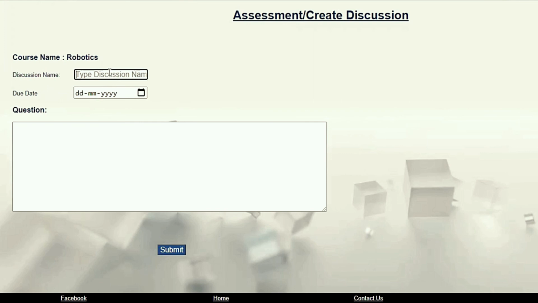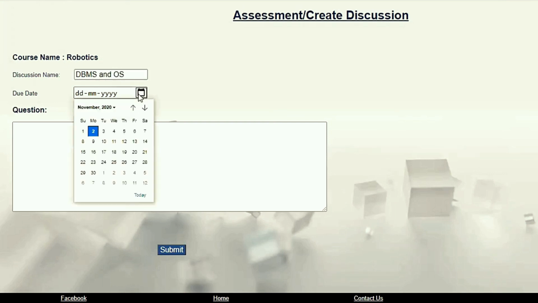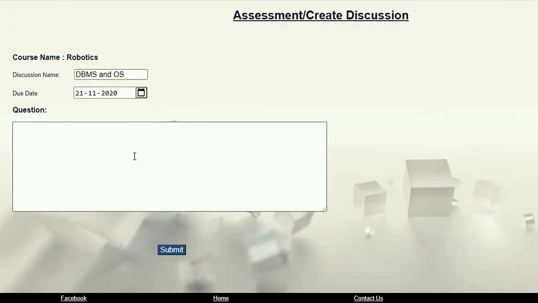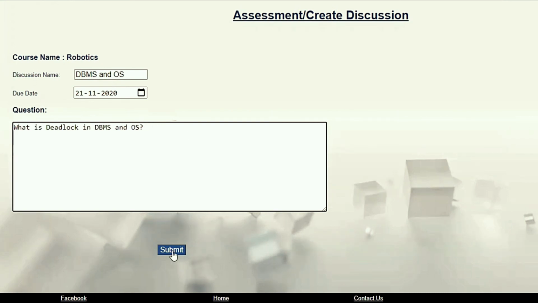In the discussion, I need to give first the discussion topic. So let's give the discussion topic DBMS and OS. I need to give a due date as a professor, when this assessment is due, until what time the student needs to submit this discussion. So for that, now I need to give a question. Here we have this text area where we can give any question. So this question I'm going to submit.